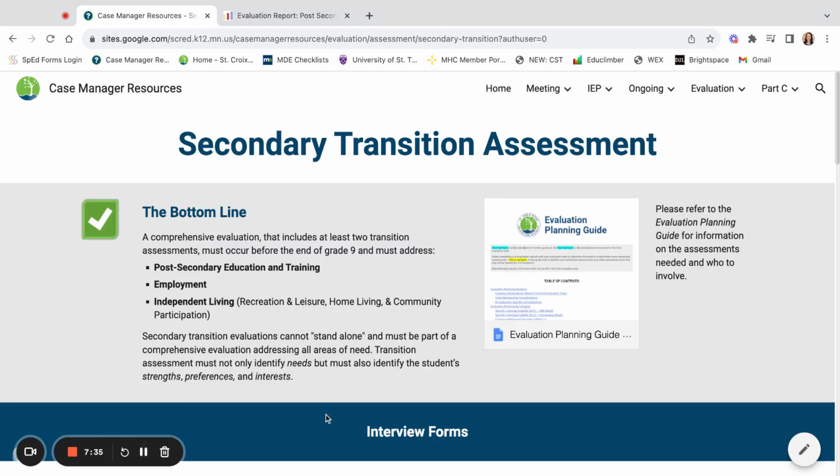So again, just to recap, secondary transition assessments are a part of a comprehensive evaluation. Our local guidance is that they occur during the naturally occurring comprehensive evaluation in grades 7, 8, or 9, most definitely before the end of grade 9, and they must address post-secondary education and training, employment, and independent living.